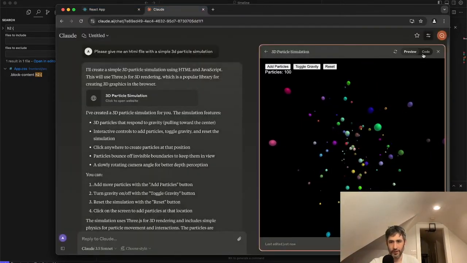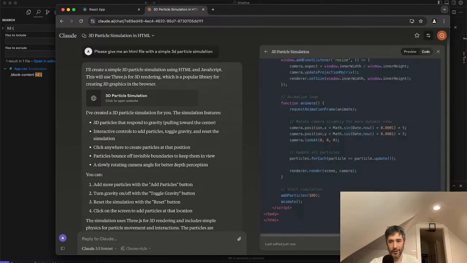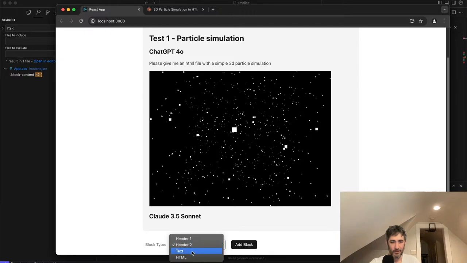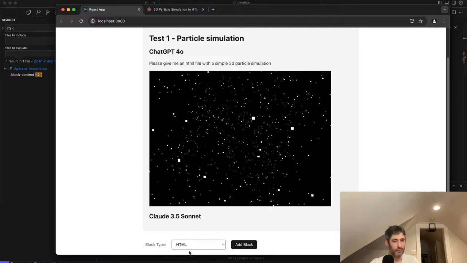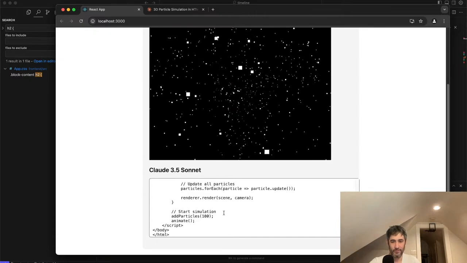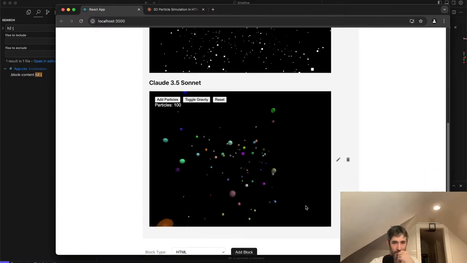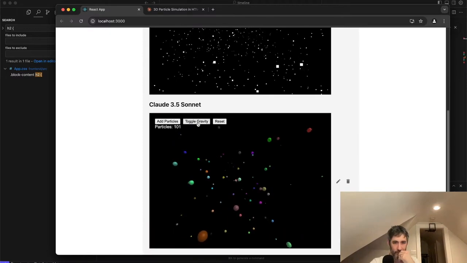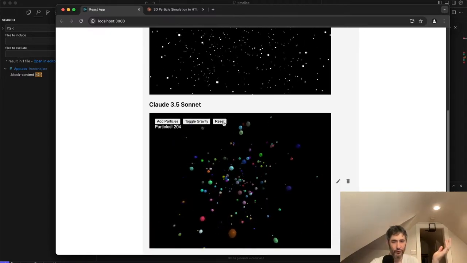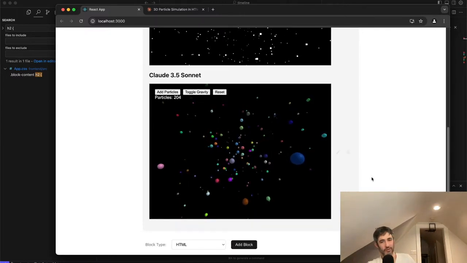Cool. Check that out. Love it. So here already you can see the differentiation. It's so cool, right? You can already see the differentiation here. This is Claude 3.5 Sonnet. Toggle gravity. Add particles. So freaking cool, right? A more complex simulation.